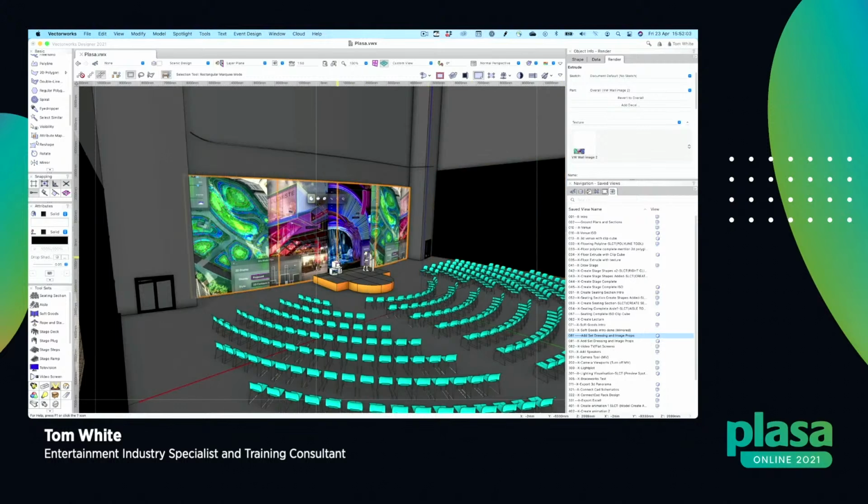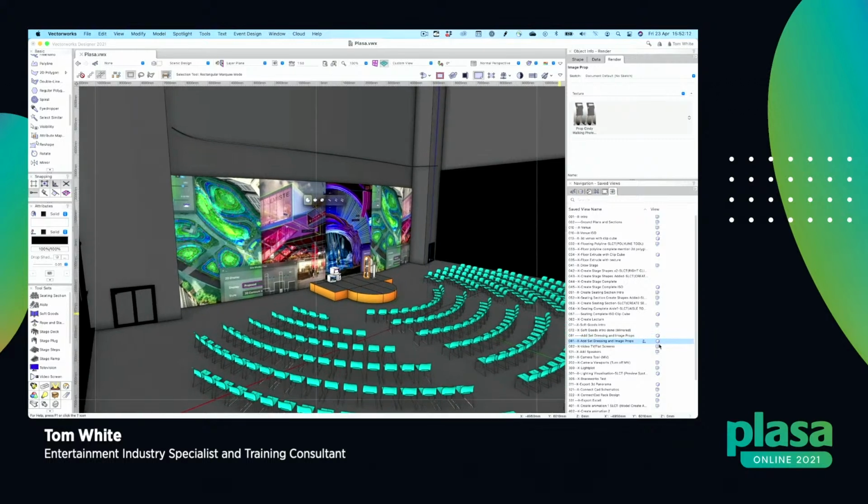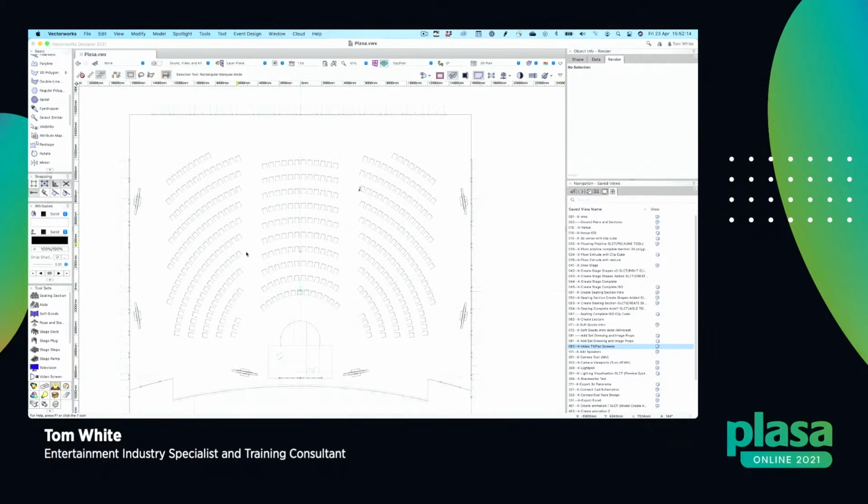I've just added a couple of other bits and bobs from our resource library. So there's an image prop person just over there, and some product boxes on stage. Now let's just put in a couple of screens around the auditorium. Here's some I made earlier. They're really easy to place.